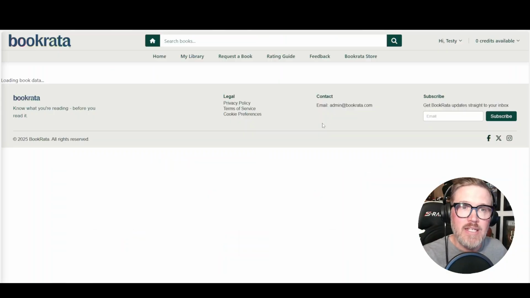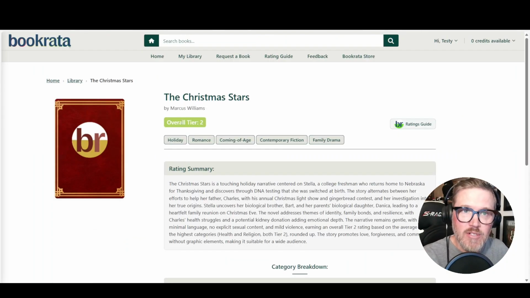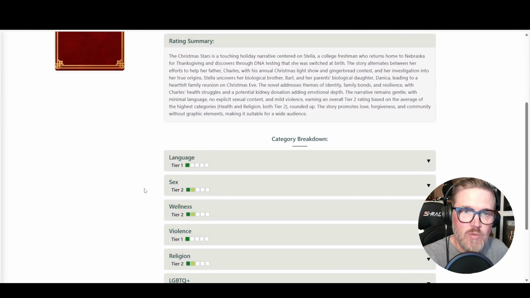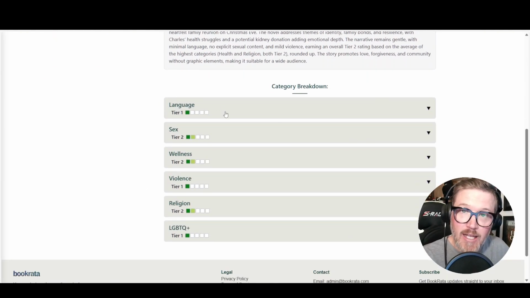So let's look at a tier 2. This is the Christmas Stars. Overall rating is a tier 2. And here you can see at a glance why it's rated a tier 2. You can easily see it from the words, from the colors, and from the boxes.